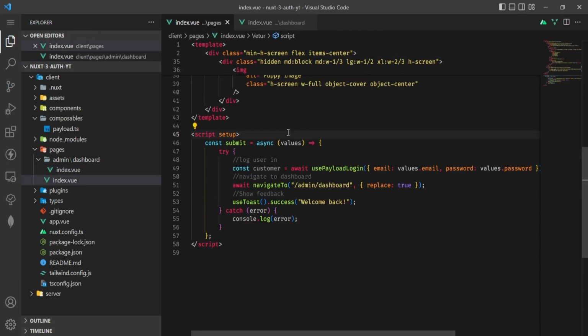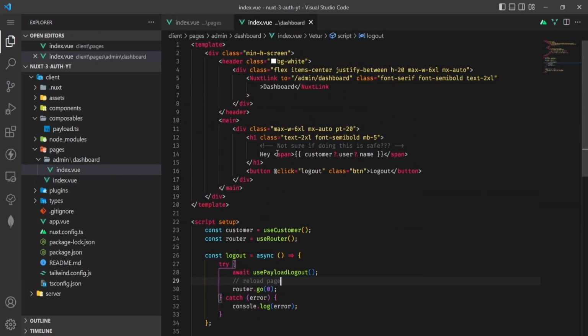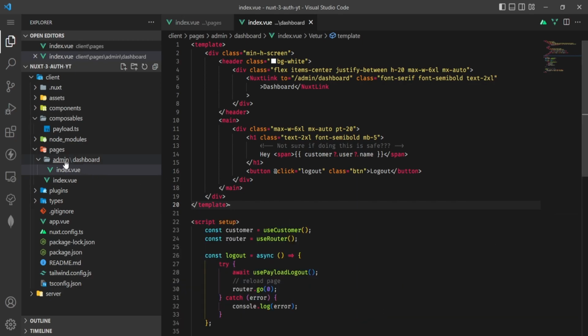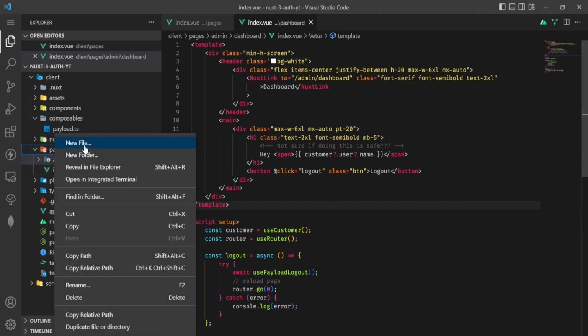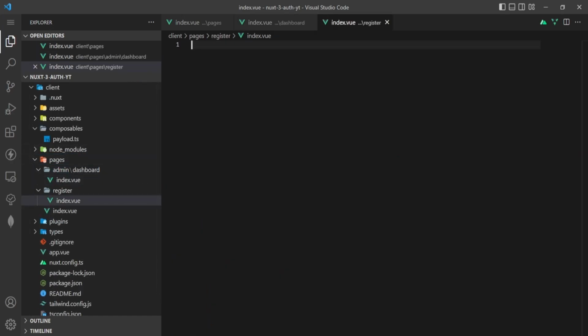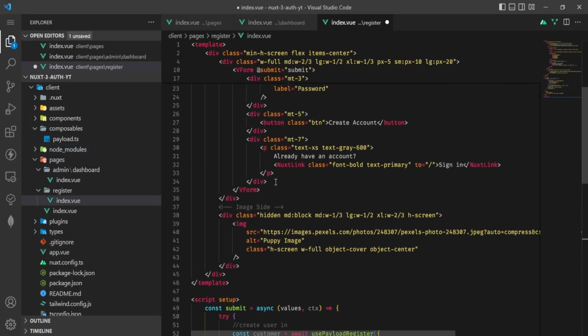So let's just save this. See if there are any errors. There are no errors. It's just saying that the register page isn't created as yet. So let's just go ahead and create that. So we're going to add register / index.view. And this is going to be similar to our login page.